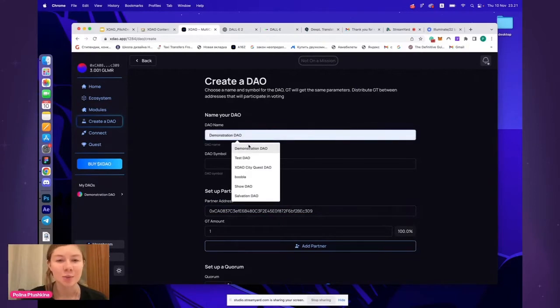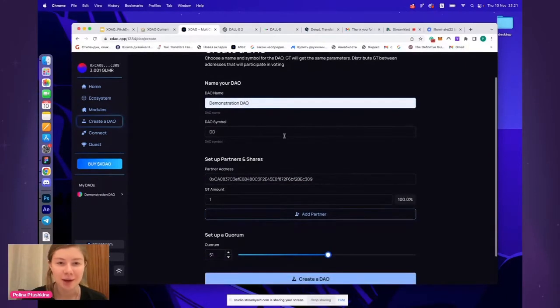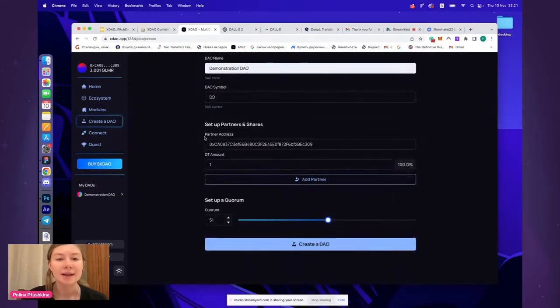And we're going to start with creating the name. Today's demonstration DAO symbol, which is actually a GT symbol. And setting up partners is your address, your amount of GTs, and your share. So what does GT mean? Governance token is the token that has no value and is not tradable on market, but it represents your decision-making value in your organization. So for me, I have 1 GT and 100% voting power.